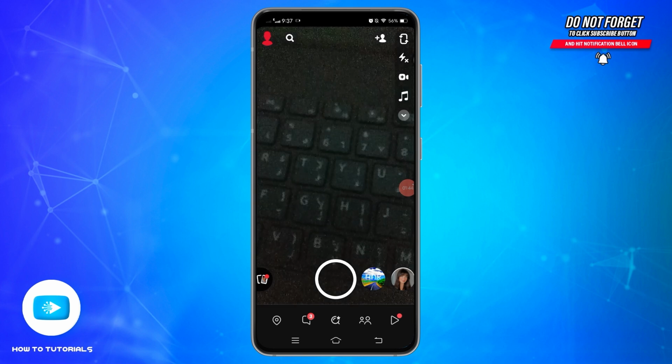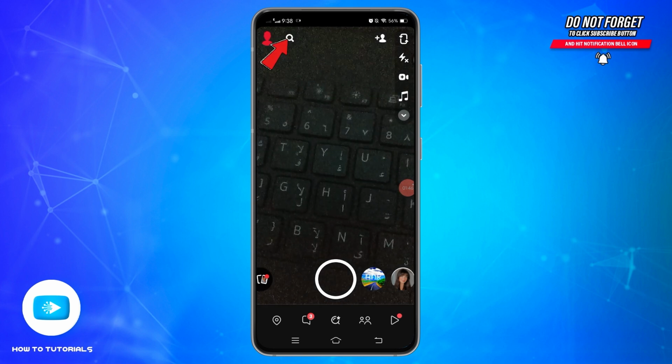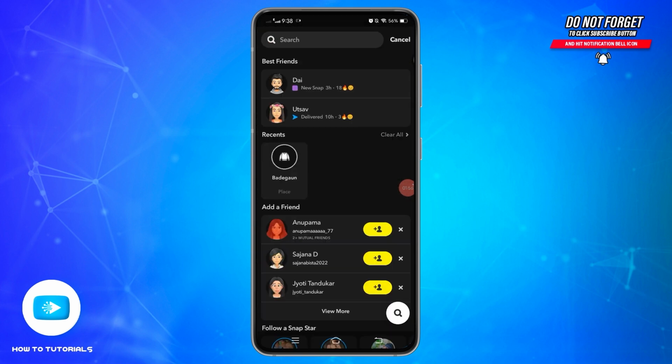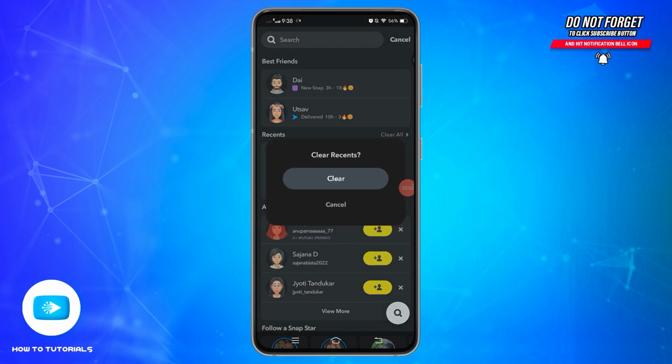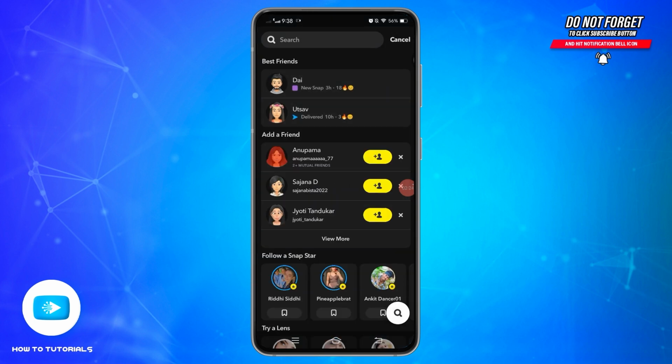Once doing that, come back to the home page and tap on the search icon at the top. There you will find your search history. You can tap on this clear all option right here and then tap on clear in order to remove all the recent history from your account. By doing so, it will clear all your recent list on Snapchat. So by following these steps, you should be able to remove or clear recent list on Snapchat.